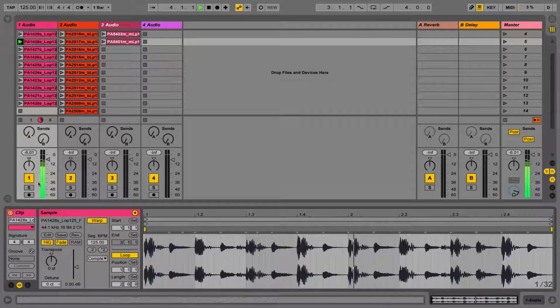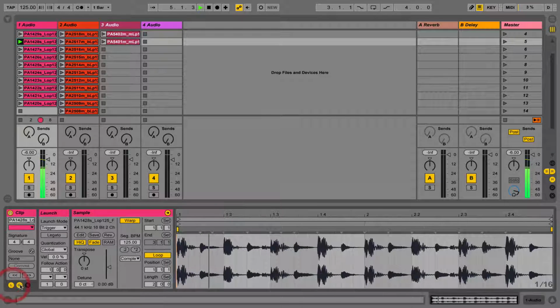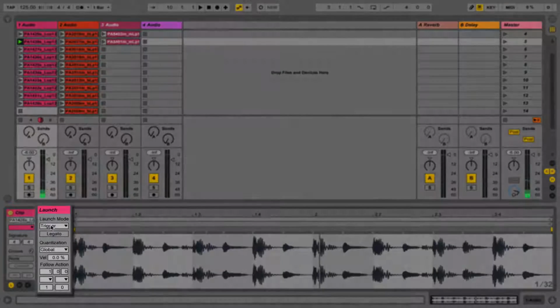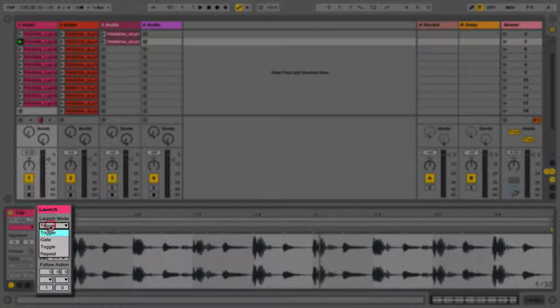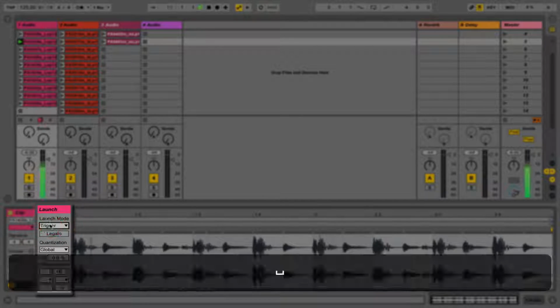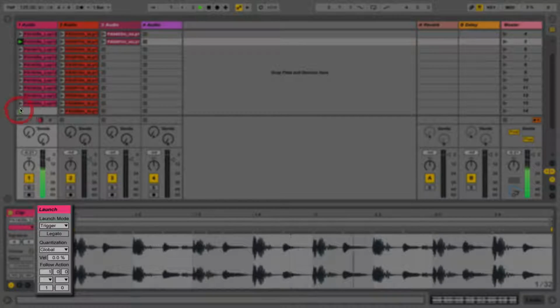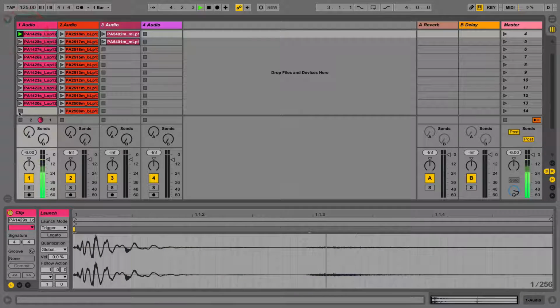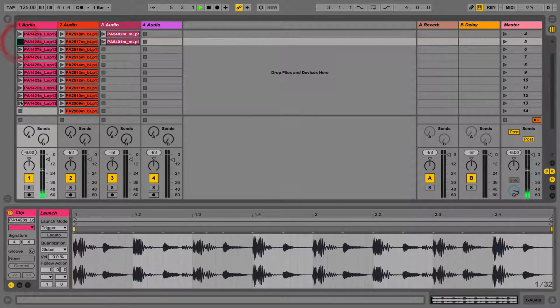Firstly, we're going to take a look at launch modes. Launch modes define how a clip will be launched. By default, clips are set to launch in trigger mode. This means when you launch a clip, it will play till it reaches the end of the clip or until you press stop. If it's a loop, it will continue to loop until you press stop. Take note that the stop function will still react to the global quantize setting. So if it's set to 1 bar, the clip will keep playing to the beginning of the next bar.